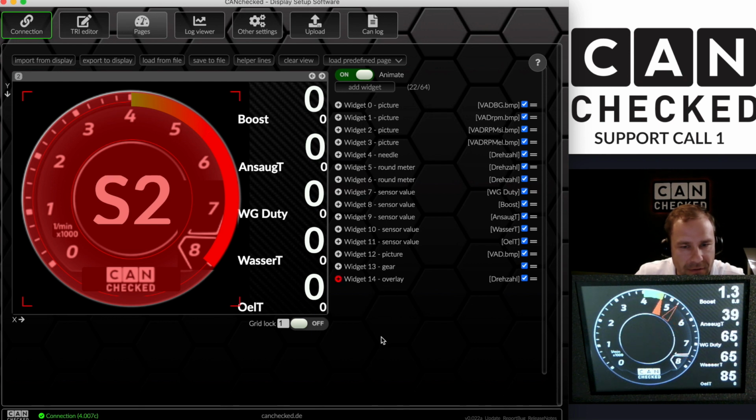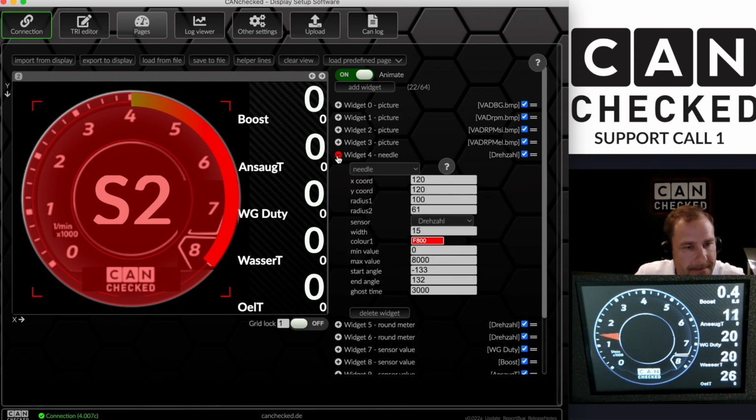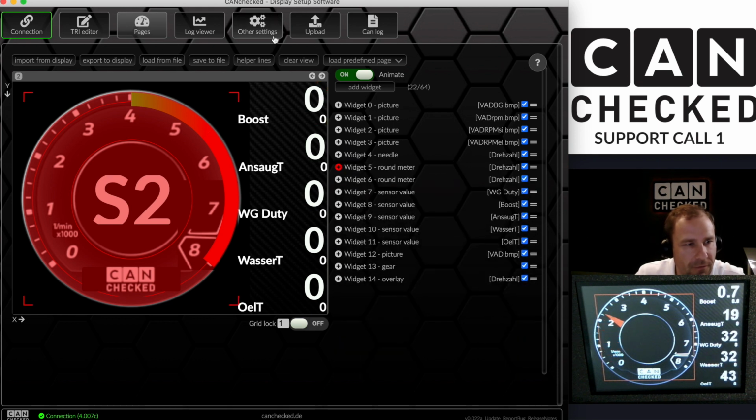Check if it's working. Here we go. Okay. For the needle, we have a little ghost which shows the maximum. If you don't like it, just put it to 0, and then it's off. Otherwise, we put it back to 3000, which is 3 seconds. So you'll see the little ghost value for 3 seconds. Wait until it shows up. You can see.